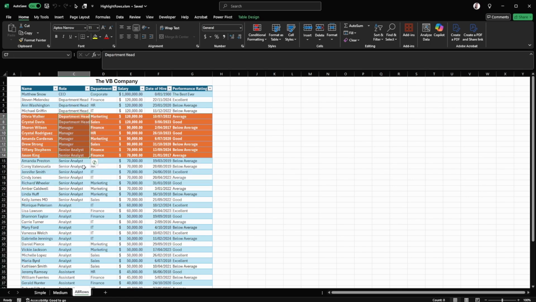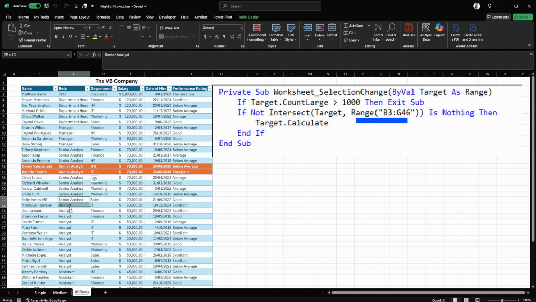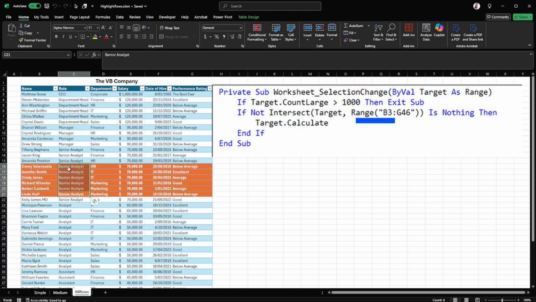A final note here, you can do this without tables by doing something like this. All you do is simply change your intersect line of code to reference a range instead of the table.